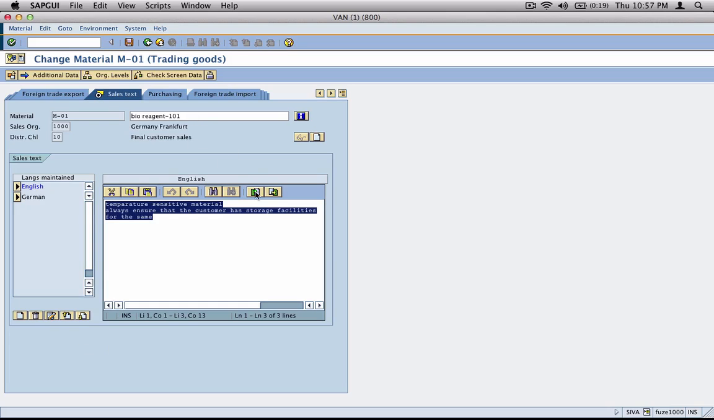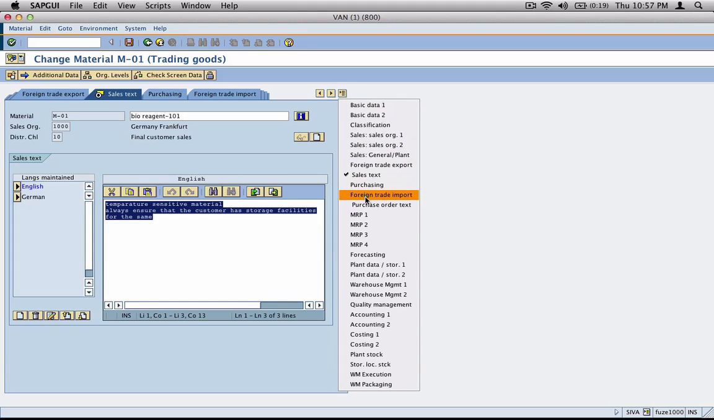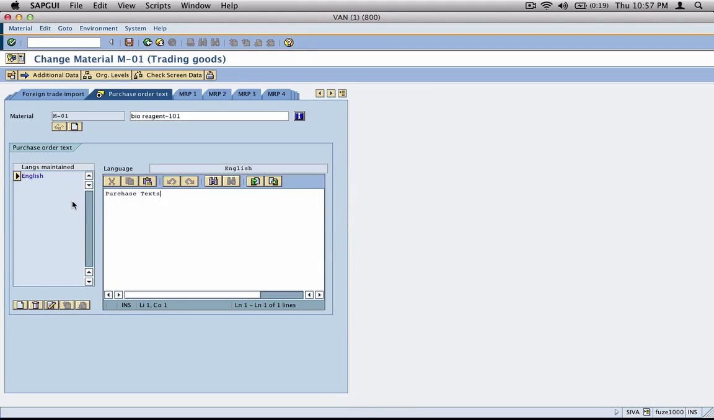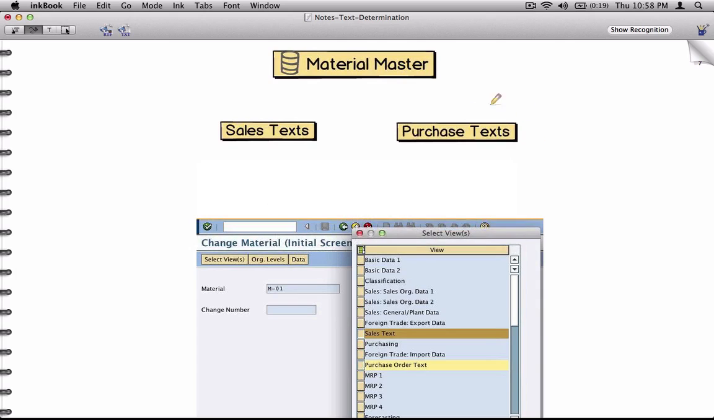If you want to export this text, you can export it, and you can import this text. You can maintain the text in different languages, you can delete this text, and so on and so forth. Now similar to sales text, there is a purchasing text as well, and again same thing, you can maintain it in different languages, you can import that text from a text file, you can export it into a text file. So we have seen texts at the customer master level, and the second thing is the material master level texts.